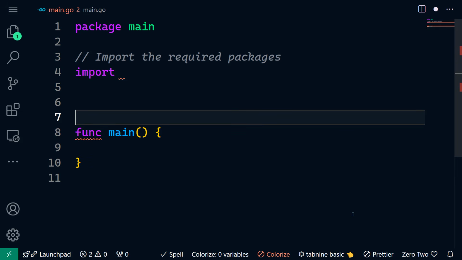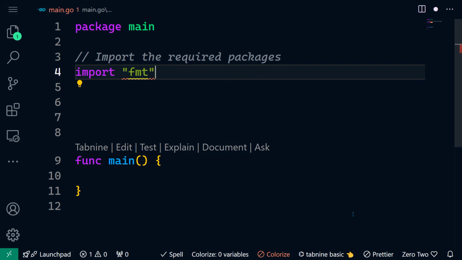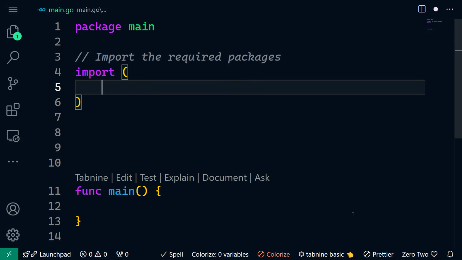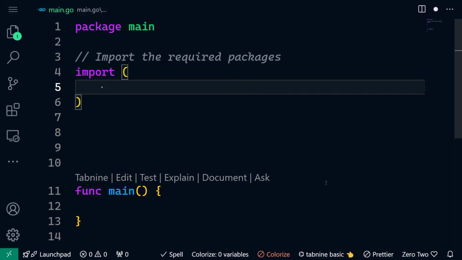If you're going to import only one package, it's enough to do it on one line. Just import, let's say, fmt, the format package, and that's it. But as we're going to import more packages, you want to open parentheses, and inside the parentheses you enter all of your packages. The first package that I need in my program here is encoding/csv. The encoding/csv package provides functions to read from and write to CSV files.